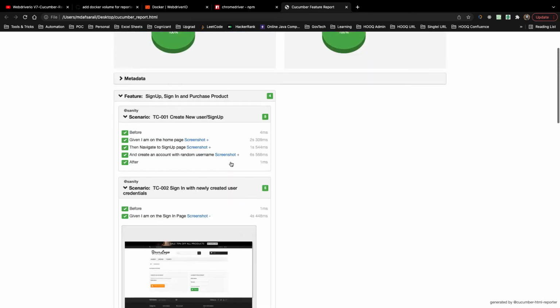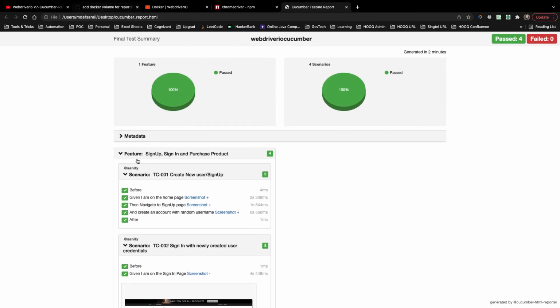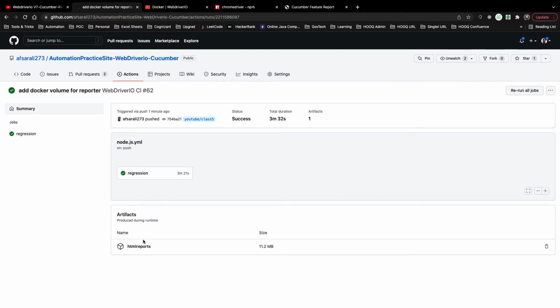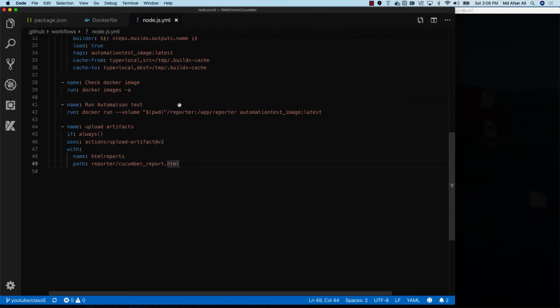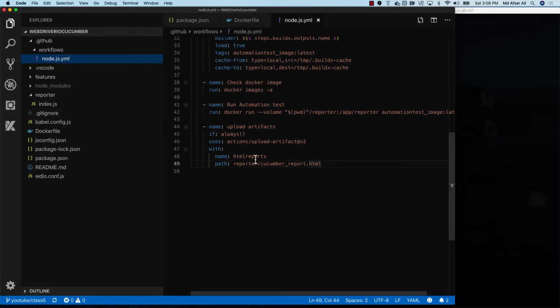So this is how we can do it within this Docker image, right? We can read that report from this Docker container itself, right? So far all good. The next thing that we need to do is let's integrate Selenium grid with this.